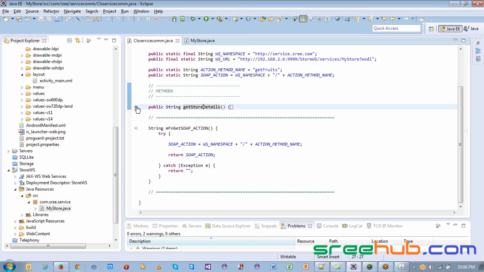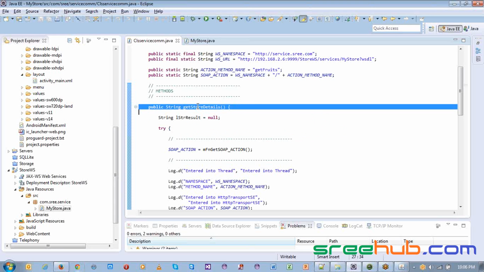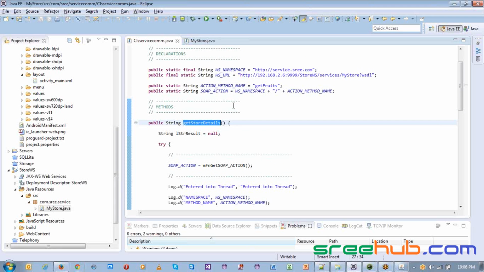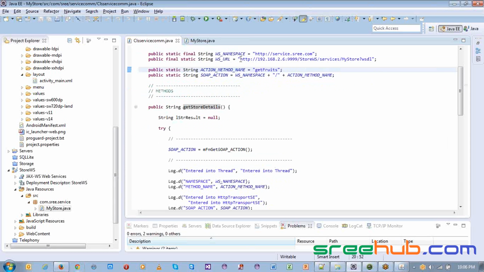Here what I've done is I've created a separate method called get store details. I've just given some random name just to show you. You can just say get fruit details or anything you want. So initially I've taken it as get store details. Now my intention here is that I want to access my internet, or I want to create a soap action to go to this method and get the details of the fruits. As simple as that.